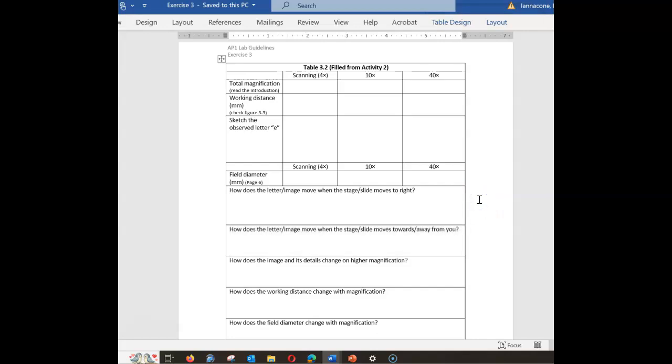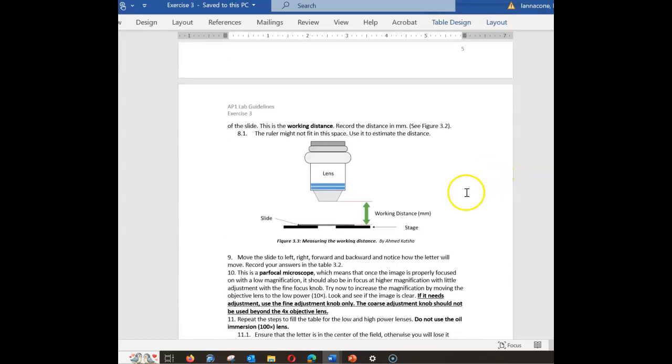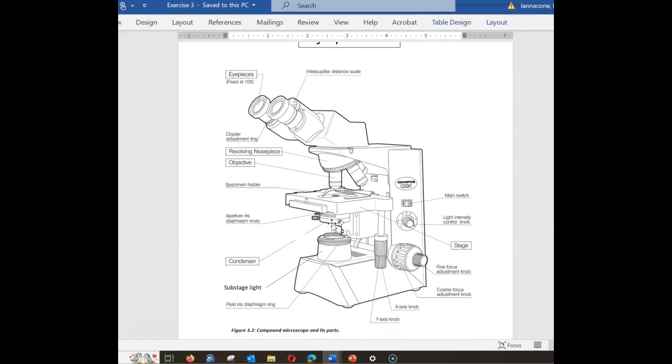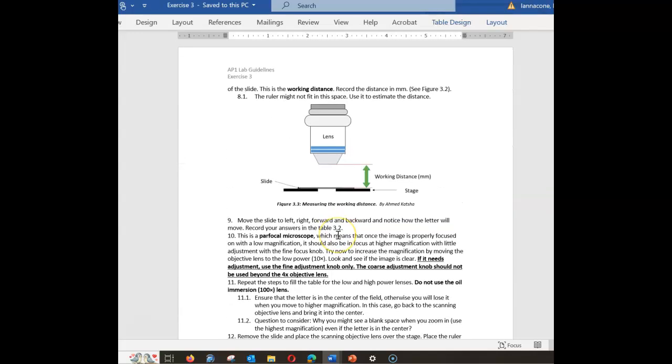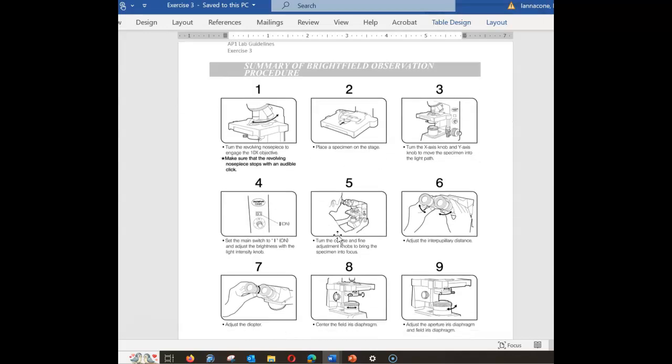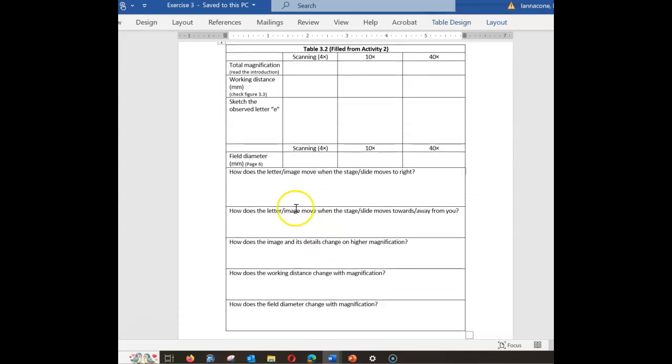All right, so first thing, I'll show you working distance, and then we'll fill in some of the parts of this table. So this is working distance. It is the distance between the top of your slide and the bottom of your lens. This is the amount of movement you have before the lens crashes into the slide and bad things happen. So it's, again, this little distance here. And we want to measure it because we're going to see that it changes with magnification. So when we increase our magnification, we need to be more careful.